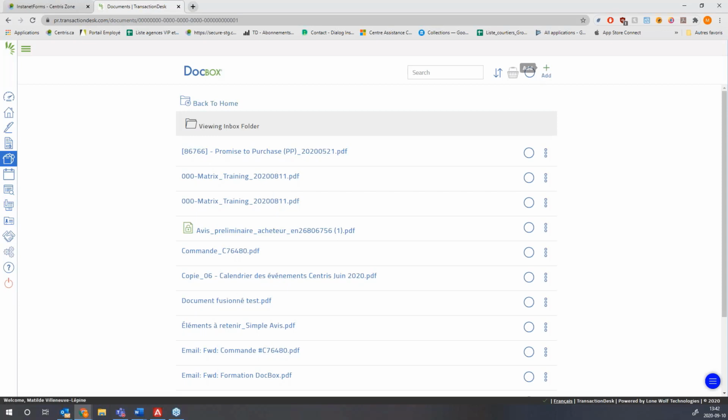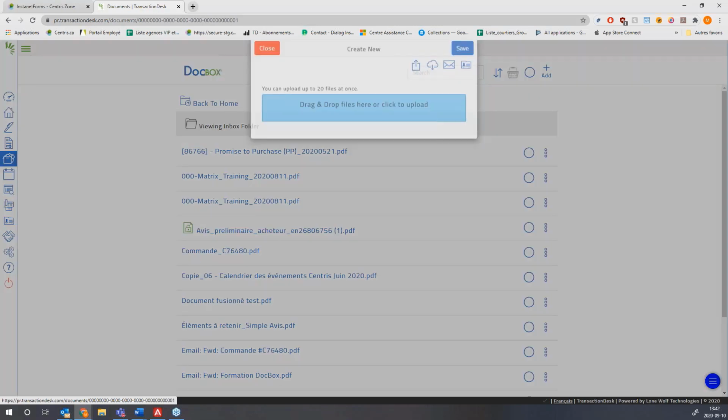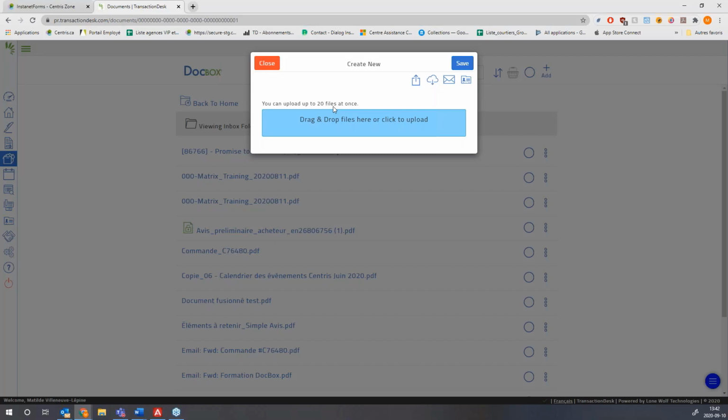If I click again on add a new document, you see also that you can upload up to 20 files at once. All right. So I said it was unlimited. Now we say it's 20 files at once, but it could be 100 files. It just needs to be 20 files at once. So you can add as much as you want. It's just that you're only going to be able to select 20 files at a time.